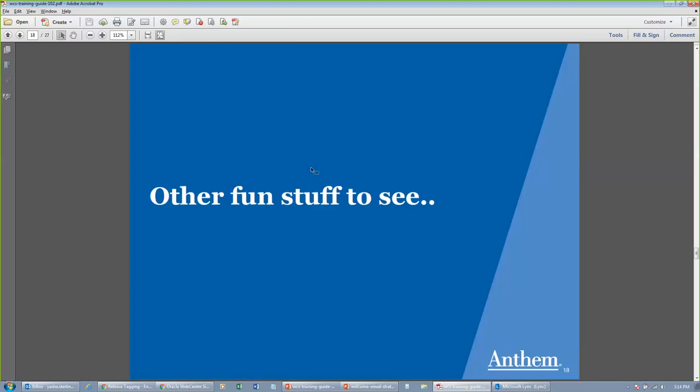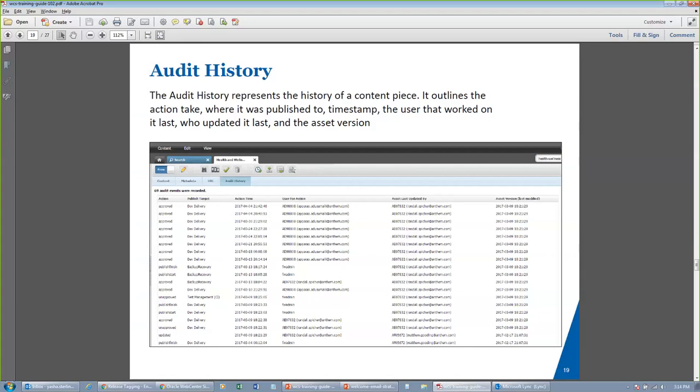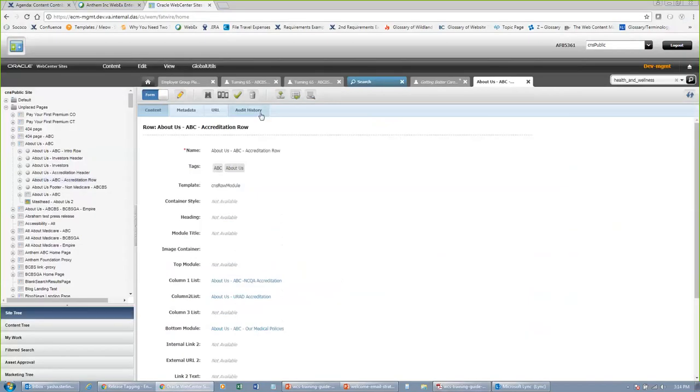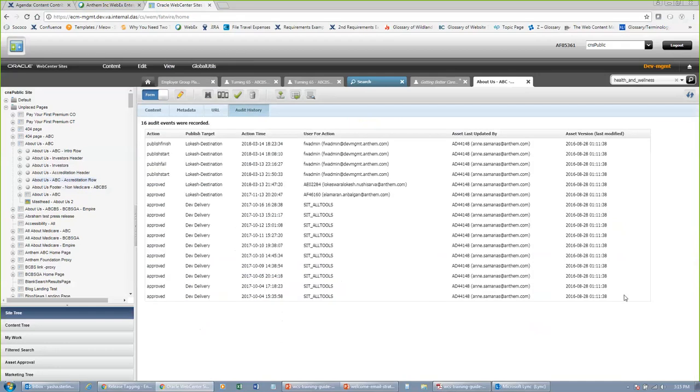All right, so let's talk about some other fun stuff. We have what's called an audit history, and that is exactly what it says. It gives you a history of the particular piece that you're looking at. Maybe you want to know what happened to this particular row. We can take a look and see its history. It can tell you who has touched it. In this particular case, it looks like only Ann.